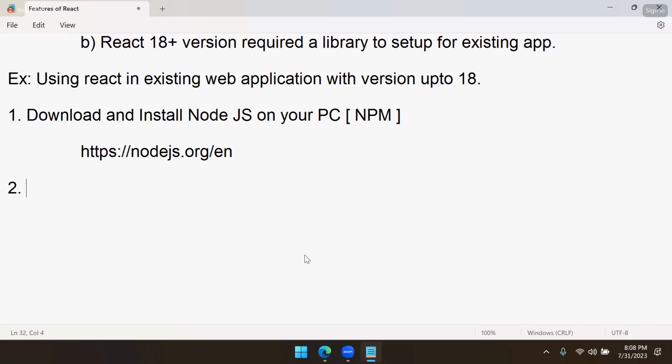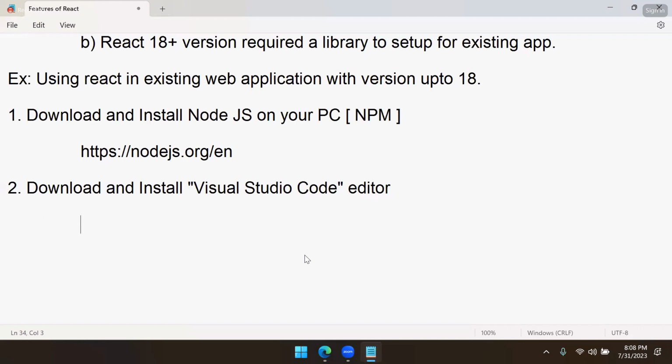I think you are already using some editors, right? Which editor? Visual Studio Code. We are going to use that editor here. There are so many editors, but you have to download and install the Visual Studio Code editor, because to develop, build, debug and test, you need an editor, and we are going to use Visual Studio Code.